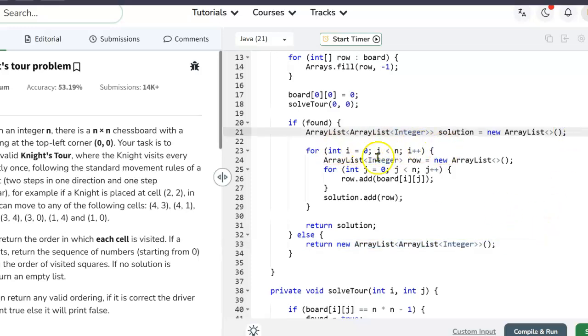We're going to go through the board, iterating over the rows and columns. For each row, we'll create a new list called row. We will add the contents of the board for that row into the list, and then we'll put the list, which we've called row, into solution. So it just converts a 2D integer matrix into a list of lists.